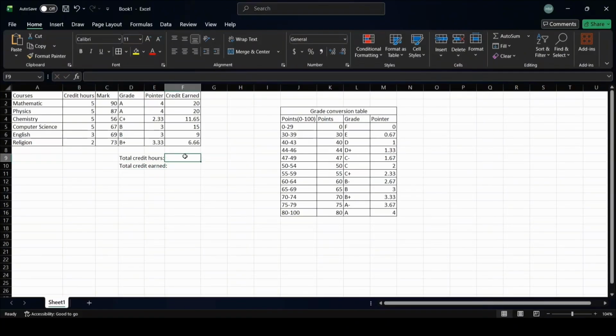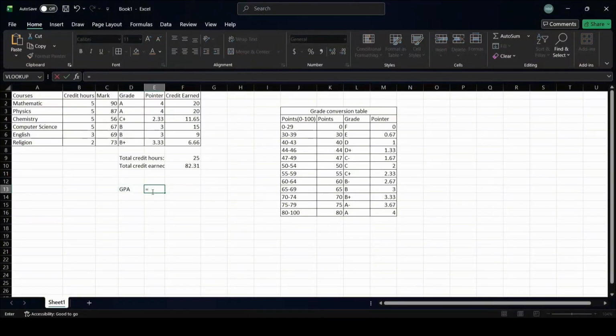For the formula, we're going to use the function SUM, and we're going to select that column from row 5 downward, and we're going to do the same thing on the credit earned. Close the bracket. Finally, we're going to calculate the GPA by using the formula total credit earned over total credit hours.